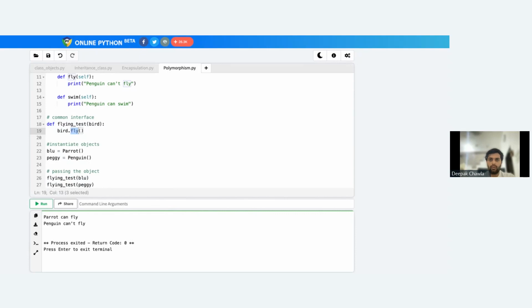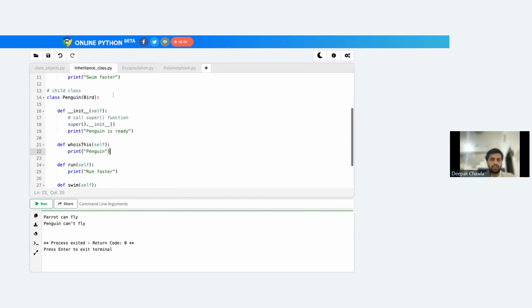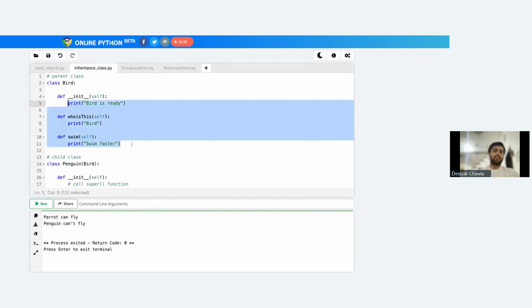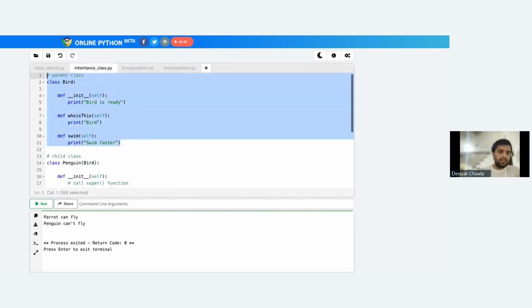Okay, so with the help of inheritance, we can see abstraction. Abstraction means a class, like the bird, that I'm not going to use to create an object. I will use it for inheritance purposes only. So that's known as abstraction. I'm using that particular class only for inheritance, not for any other purpose.